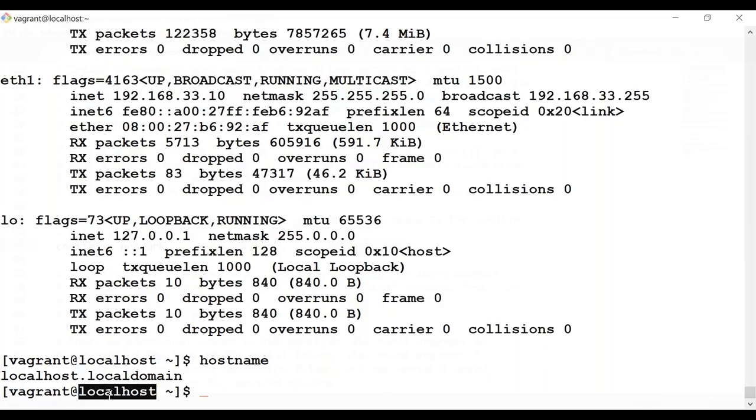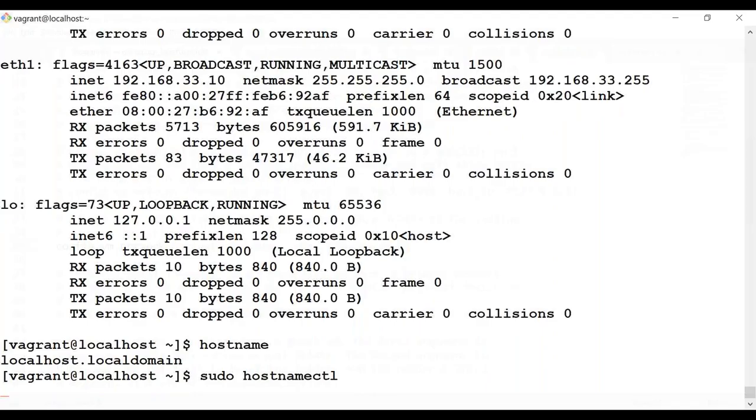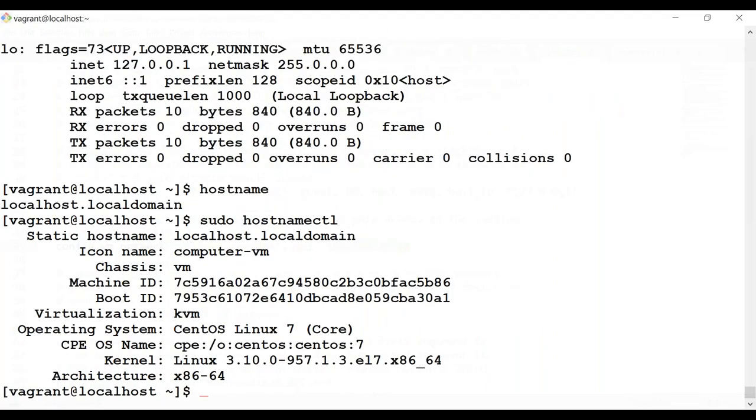But can I change this name or not? I don't want to use localhost, because let's assume I'm going to configure this system as a web server, app server or DB server, so I need to have some name for it. How do you do that? We have one more utility: hostnamectl is the utility we can use to define or configure the host name of the system. It also helps to get information; the default host name now is localhost.